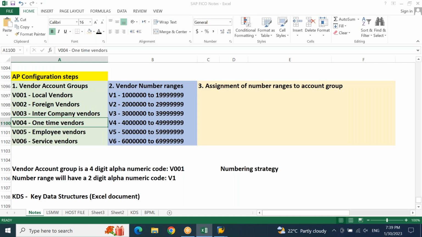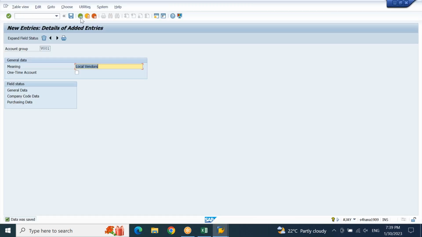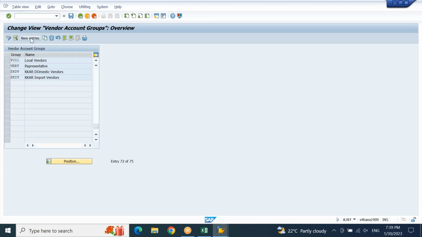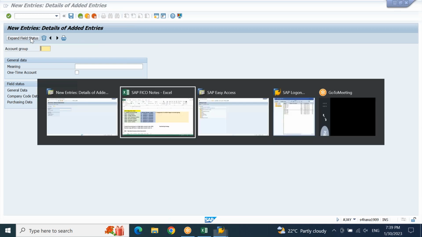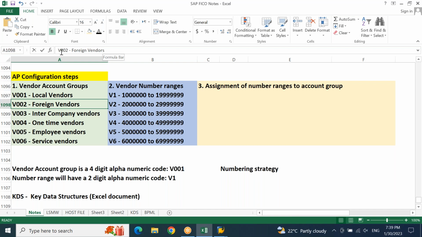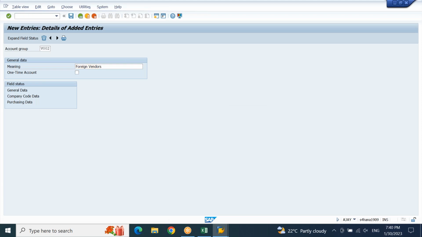So first one we have created. You need not come back like this, and again you need not click on new entries. What you can do, you can add another account group in the same sequence, V002 foreign vendors. Copy V002 and I'll put text foreign vendors. Now instead of saving, I will click on this icon, next entry. Can you see this next entry icon? Yes, sir. I'll click on next entry.